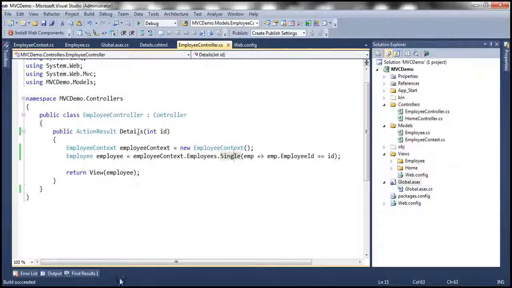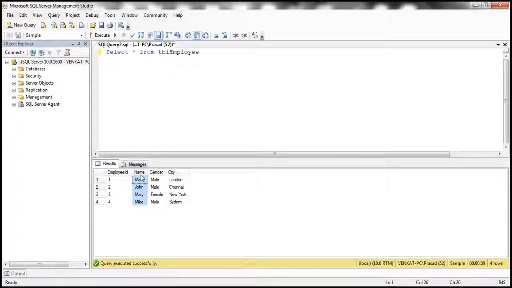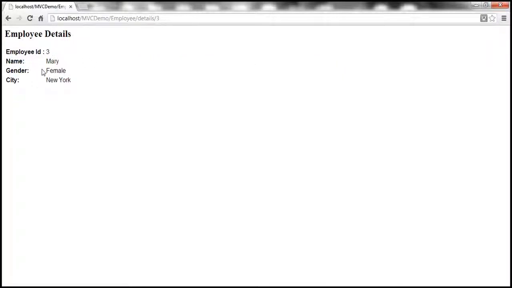So now let me press enter there. We should get the employee with ID 1. Employee with ID 1 is Mark, and we have his information there. Similarly, if I want Mary's record, all you need to do is pass an ID of 3. Look at that, I get Mary's record.